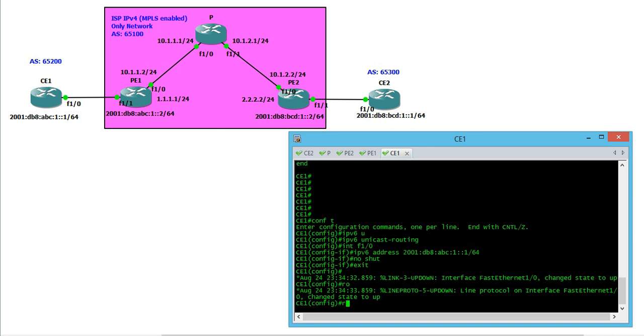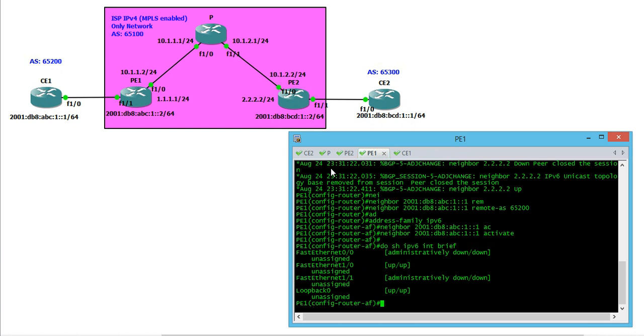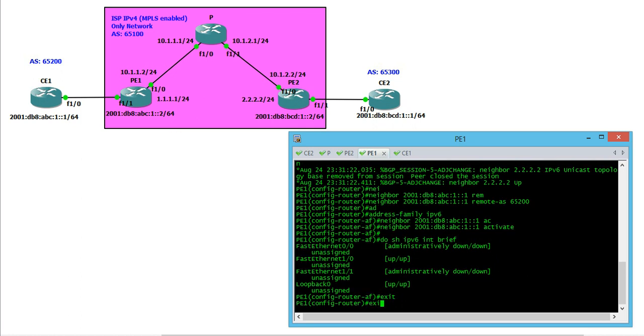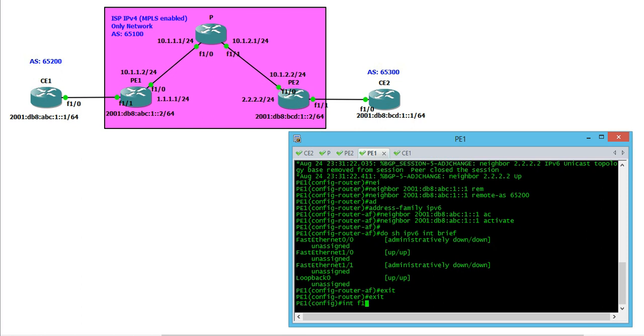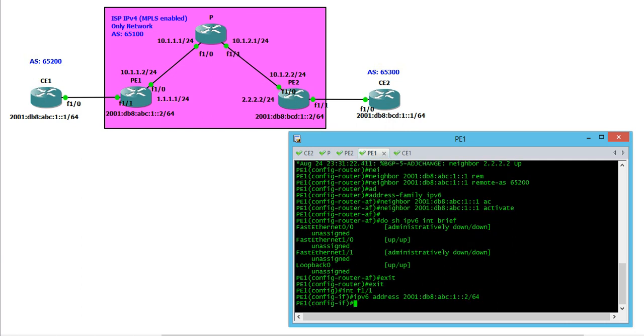Now, I hope I have not already assigned IPv6 addresses on the interfaces of PE1 and PE2, so let me first check it before configuring further. Show IPv6 interface brief. There is no IPv6 address assigned yet, so I need to assign it. Let's exit, then interface FastEthernet 1/1, IPv6 address 2001:db8:abc:1::2/64. No shut.